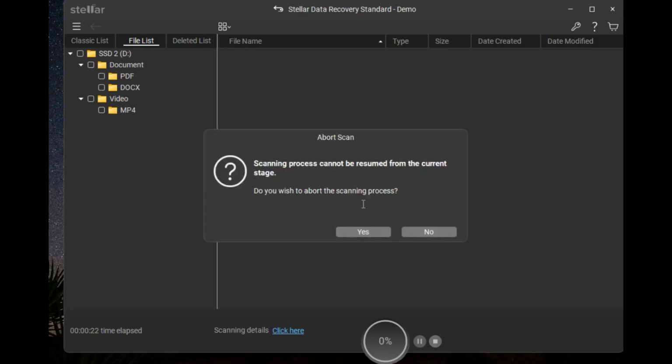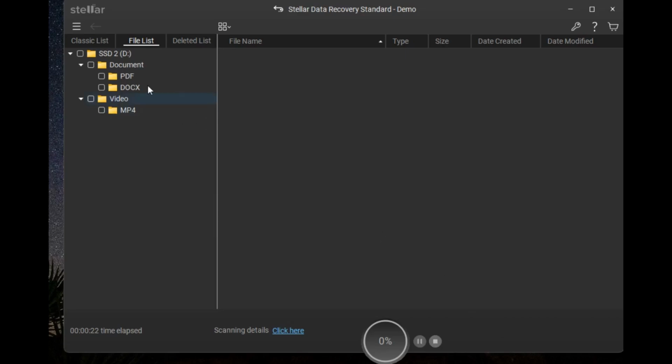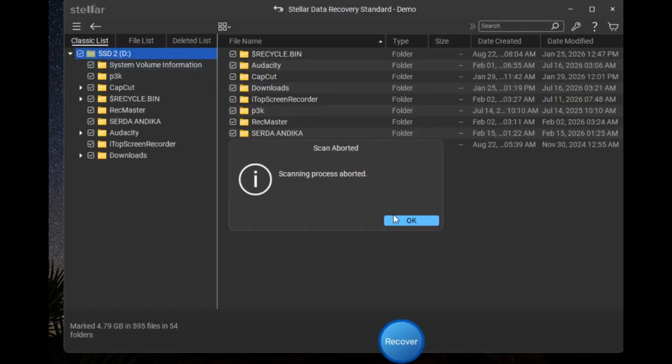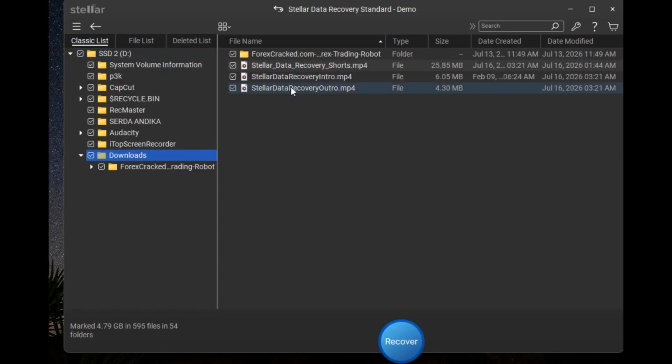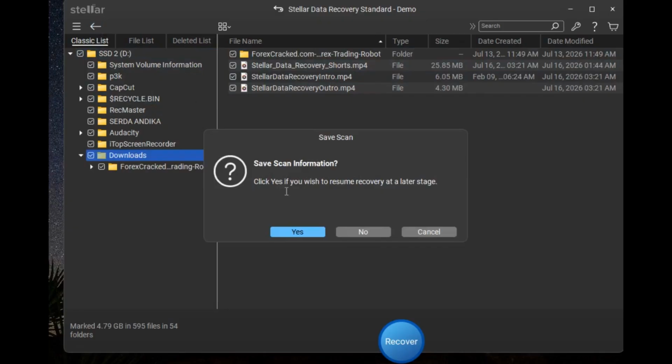Another useful feature is the ability to preview recoverable files before restoring them. This lets you verify that you found the correct photos, documents, or other supported files before saving them. The free version also allows users to scan and preview recoverable files before deciding whether to purchase the software, making it easy to evaluate the recovery results first.